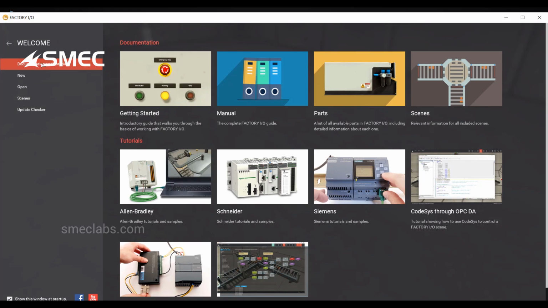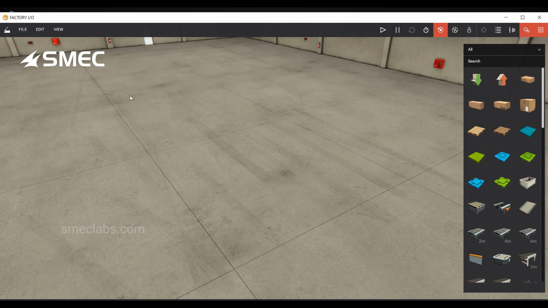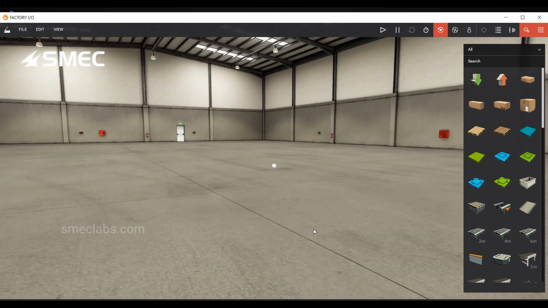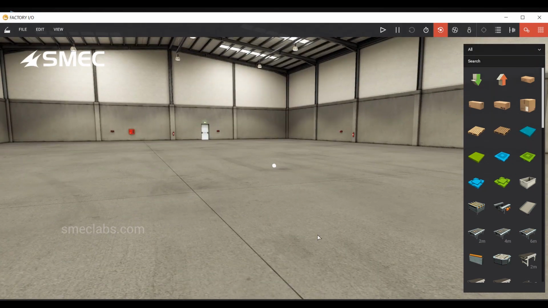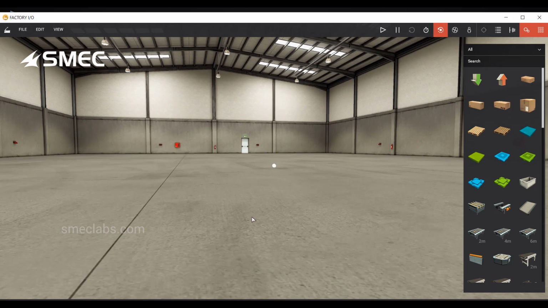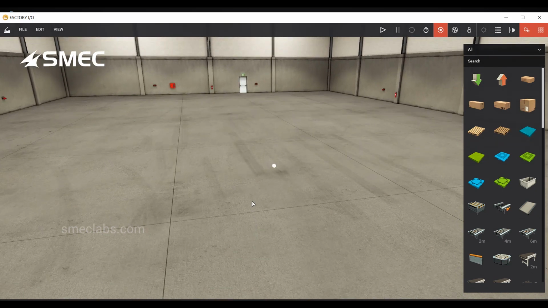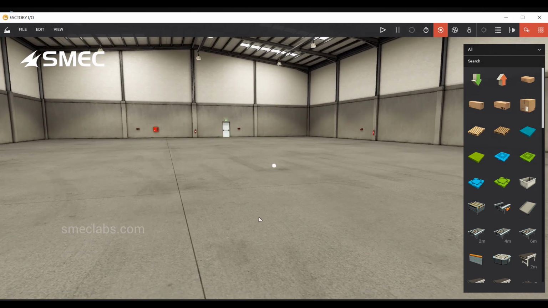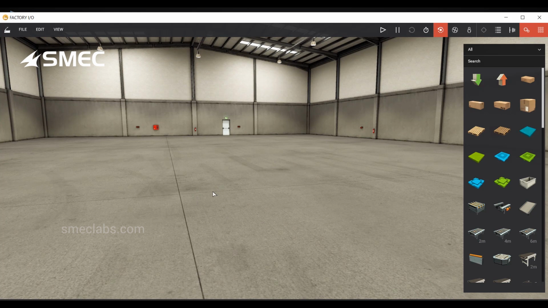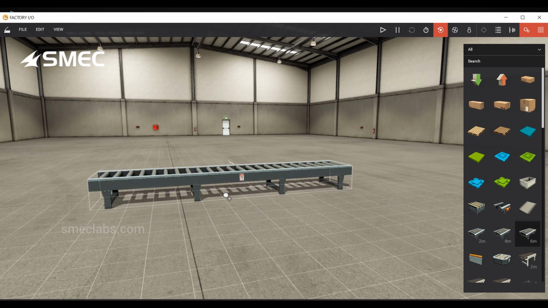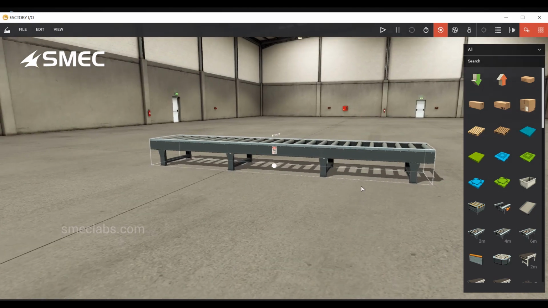So here we will be creating a new file. For that, click on new and this will be our workspace. So here you can navigate as you need, and on the right side you can see the objects. Those objects we will be using for designing our factory. So here I'll be taking the case of a simple conveyor belt. For that, I'll be taking a 6-meter conveyor. I'll be dragging it to here so that my conveyor is placed.